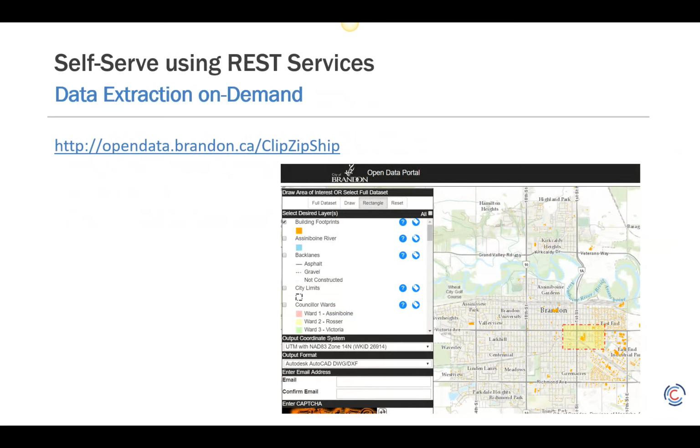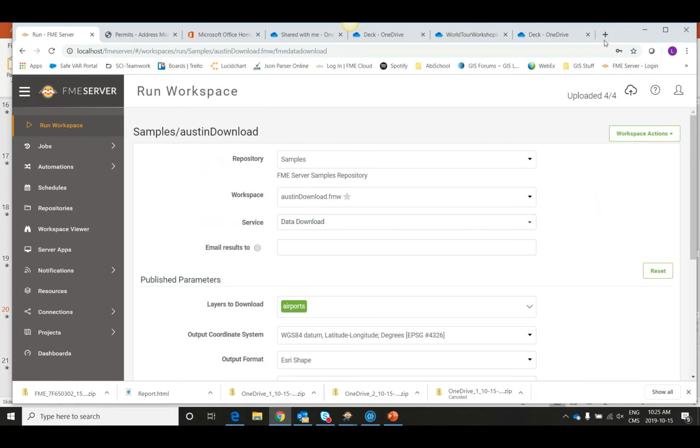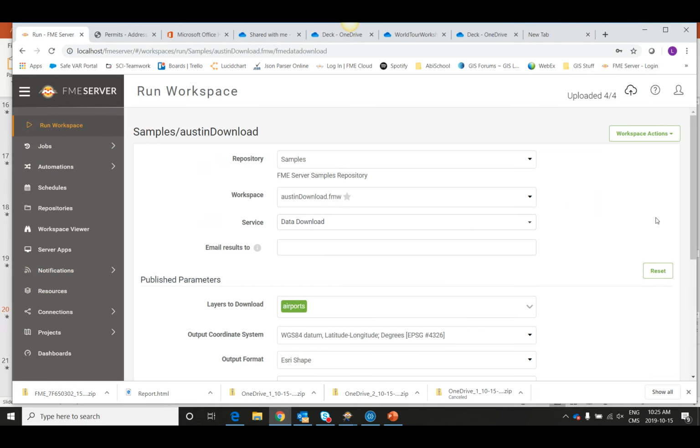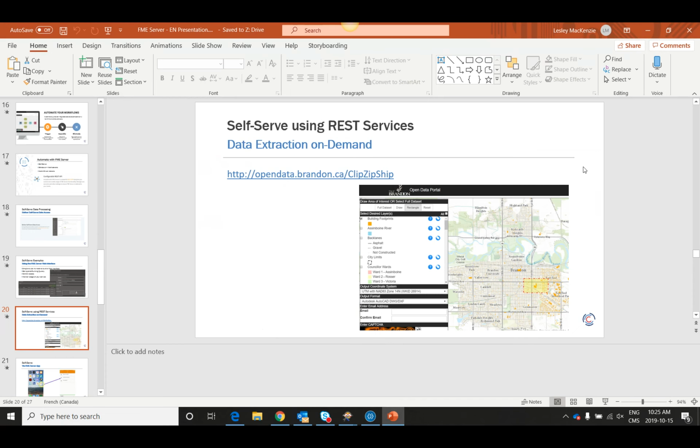We have another example of self-serve, but using the FME Server's REST interface. So everything that I can do in this page that I've shown can also be accessed by the REST service of FME Server. And what that means is I can have another application call it. So if I just go to this site, HTTP, let me see if it's going to cooperate with me.